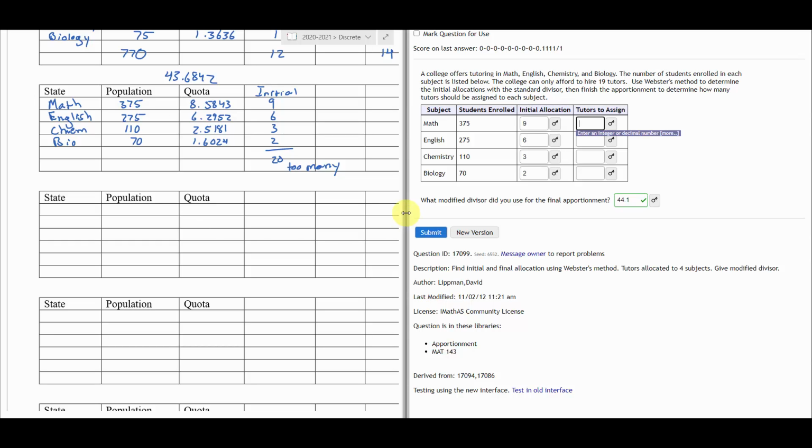Now you'll notice down here I have already entered the modified divisor that I'm going to choose next, and it is a weird one, 44.1. What you don't see off camera is all of the different divisors that I tried to figure out this problem. It's the ugly part of using Webster's or Jefferson's. I actually had to try 4 different divisors before I finally found that 44.1 worked. I just kept going up and down, trying to narrow where that divisor would work, and I finally found that 44.1 would work.